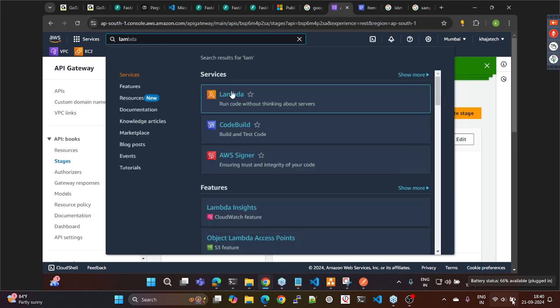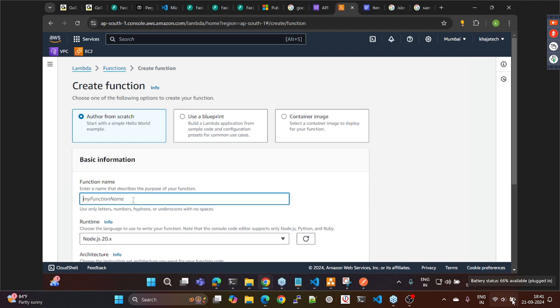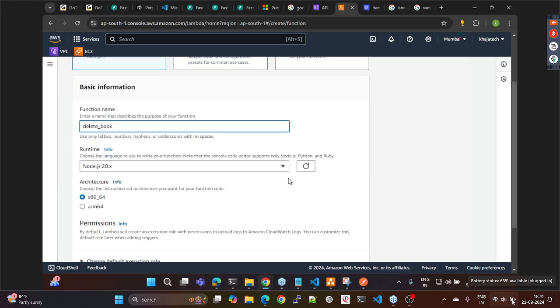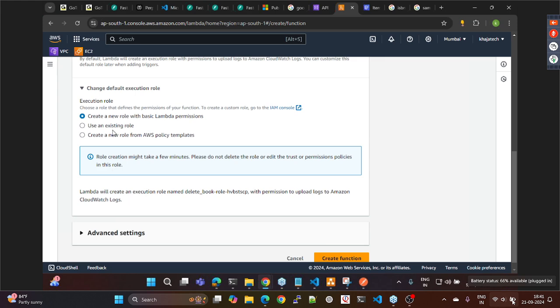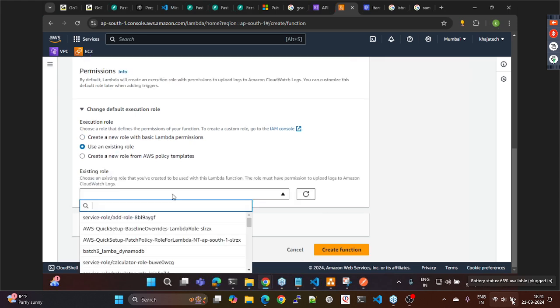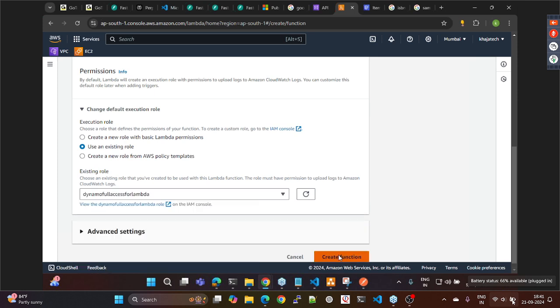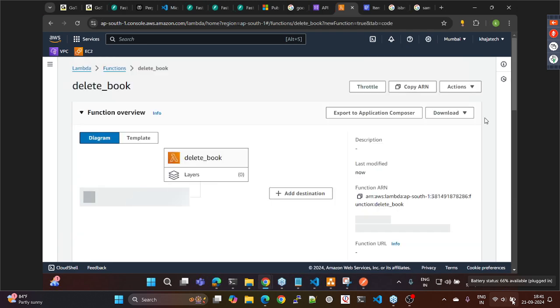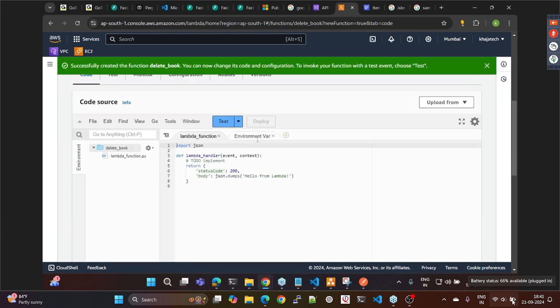Okay. Now let me go to Lambda function. So I'll create a function called delete book, and this is Python, and change the execution role, and our execution role is, what was it, DynamoDB full access. Okay sir, now delete book.